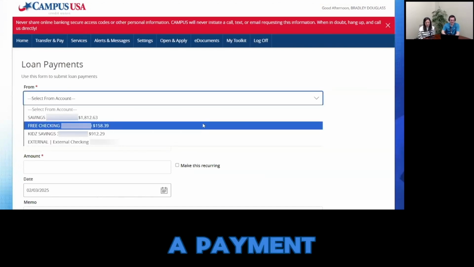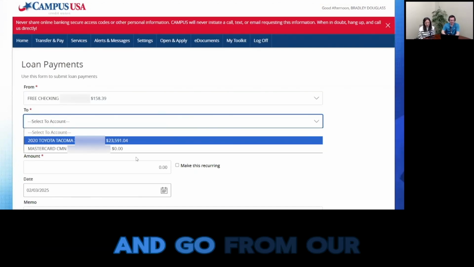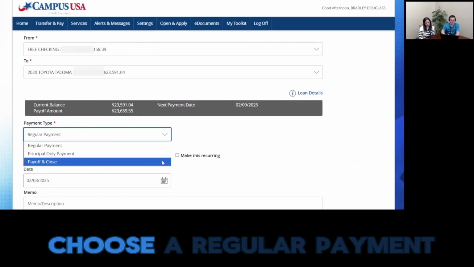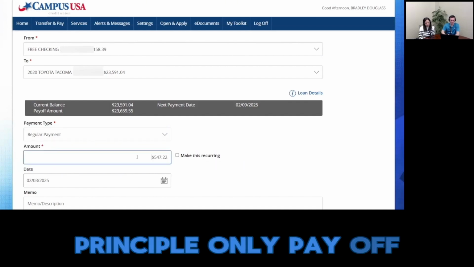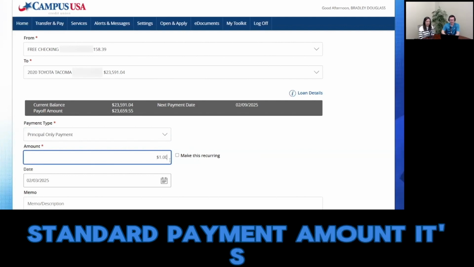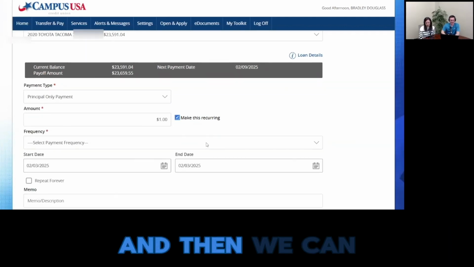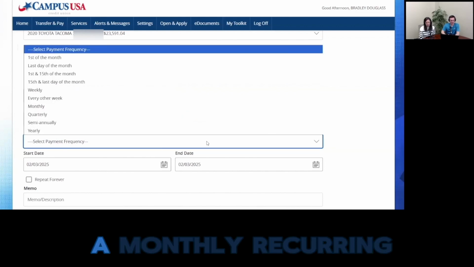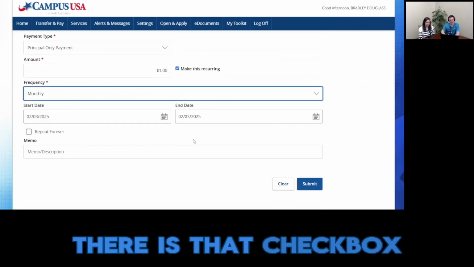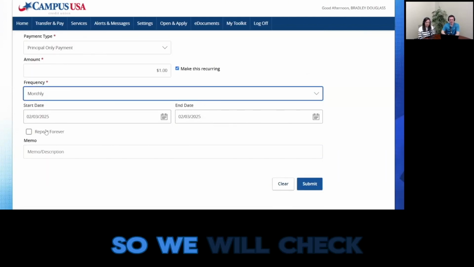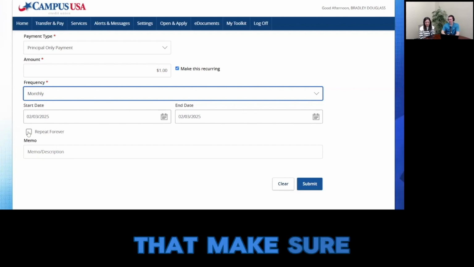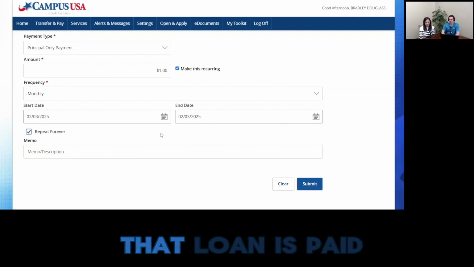So go into the make a payment section there under transfer and pay, and go from our checking account here to the loan. And you see we can choose a regular payment, principal only, or payoff. We're going to do a regular payment for that standard payment amount. And then we can set a recurring. So we're going to do a monthly recurring. And you see here we have our start and end date. There's that checkbox for repeat forever. So we will check that off. That's the key. And that makes sure it will continue until that loan is paid off.